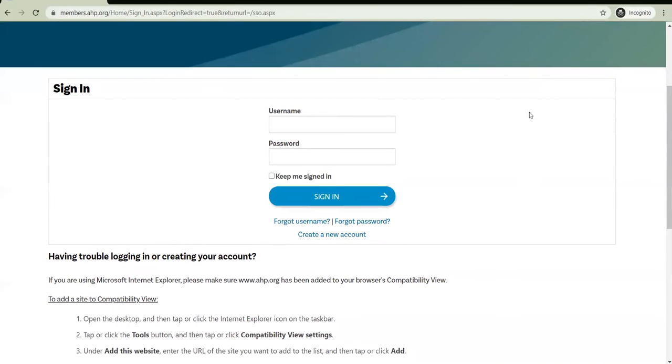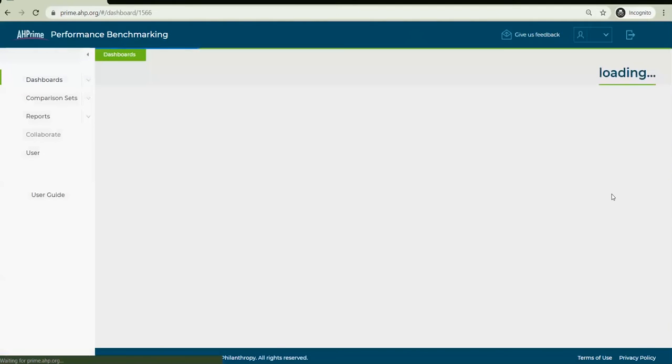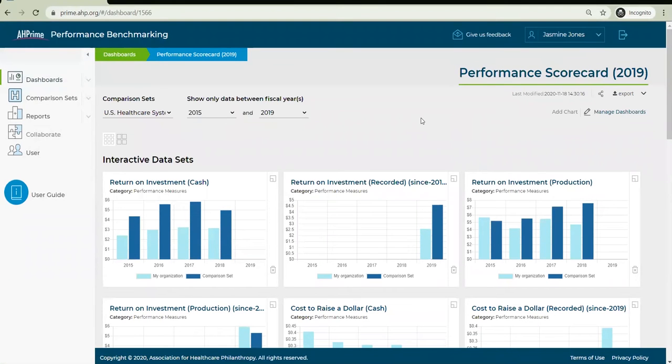So this is the same login credentials that you use to register for an AHP event, to register for a webinar, to log into the AHP huddle, all of that good stuff. This is the same login. So we're going to go ahead and type that in. And then you'll be taken to the benchmarking platform.